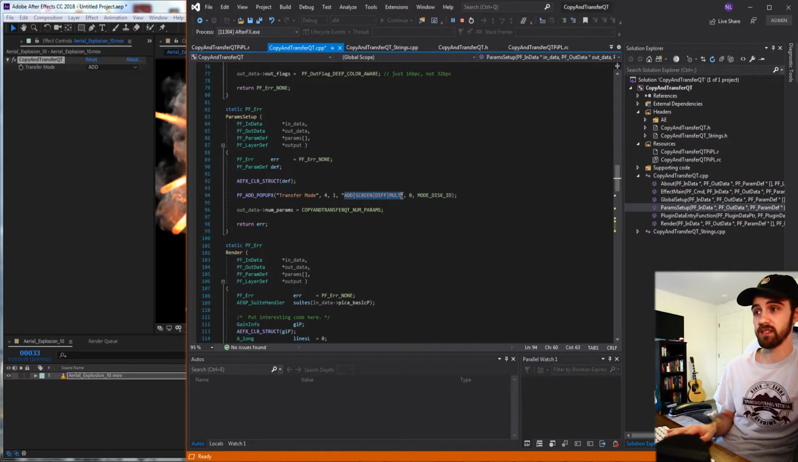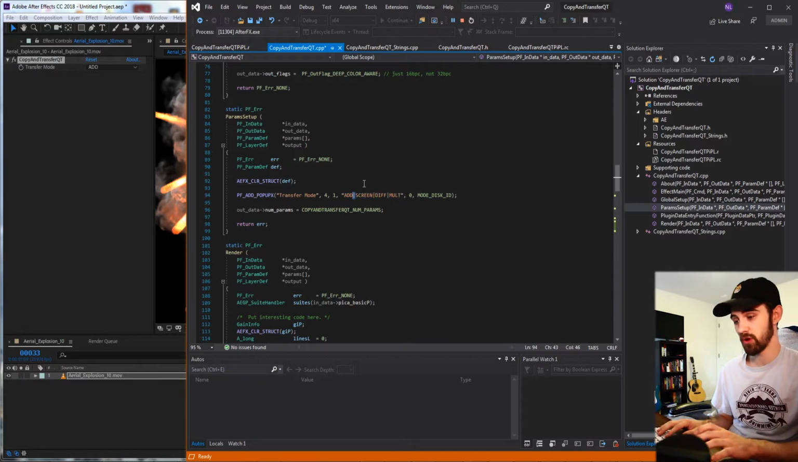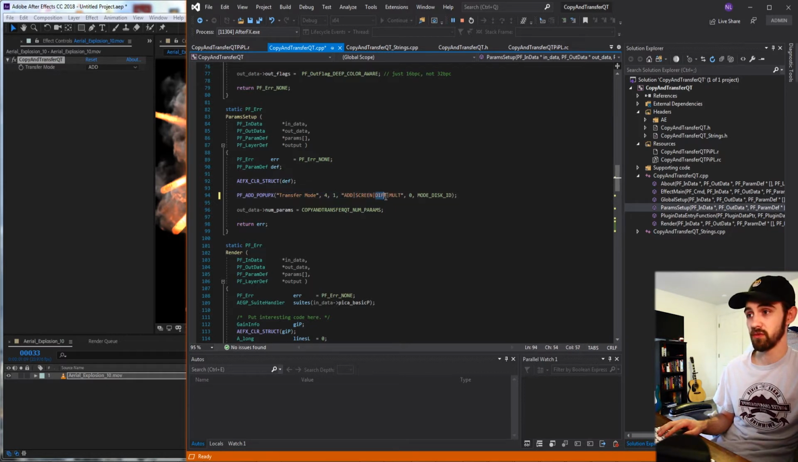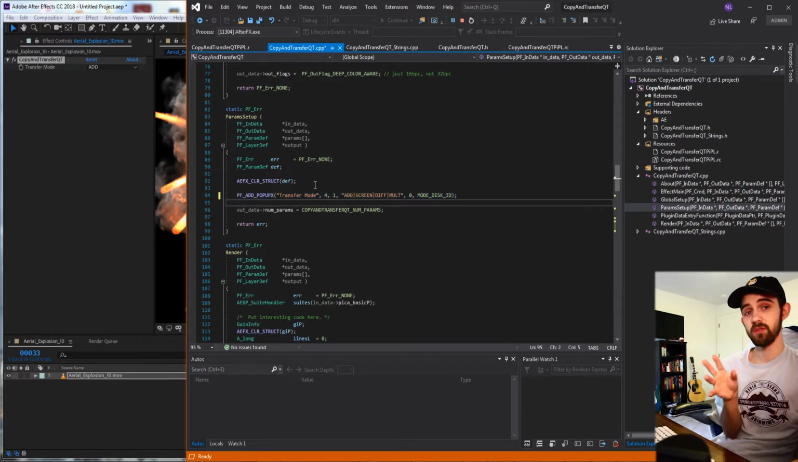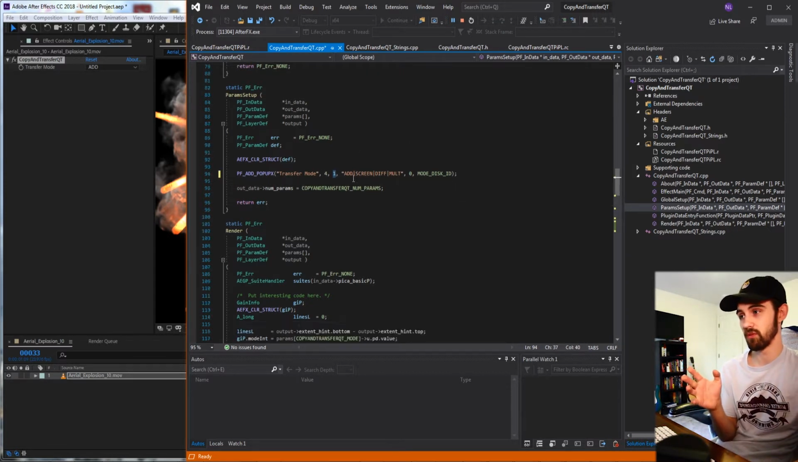And then we have a list of all of their choices, which inside of plugins you basically separate with this character here. So we have add, screen, difference, and multiply. And then we have 0 set for the flags because we don't have any flags for it, and we're using our mode disk ID, which is defined in our header file. So this is basically all the plugin is. But we're going to basically use a parallel switch statement, which is going to be whatever they have selected, and we'll use that to set the value of our transfer mode.